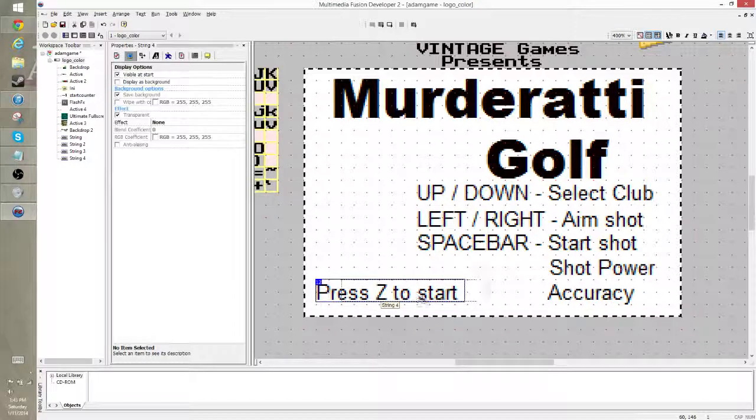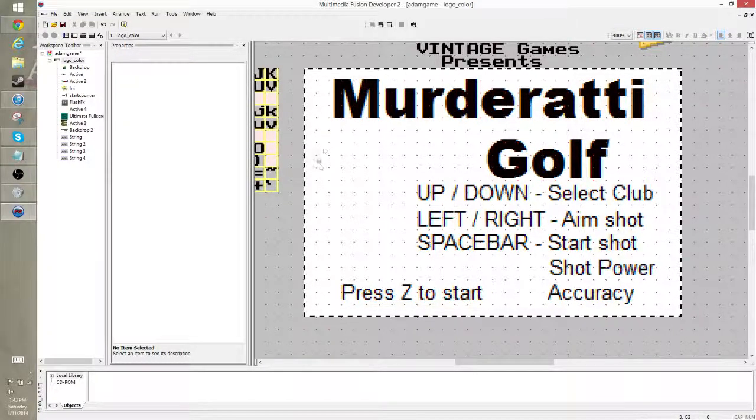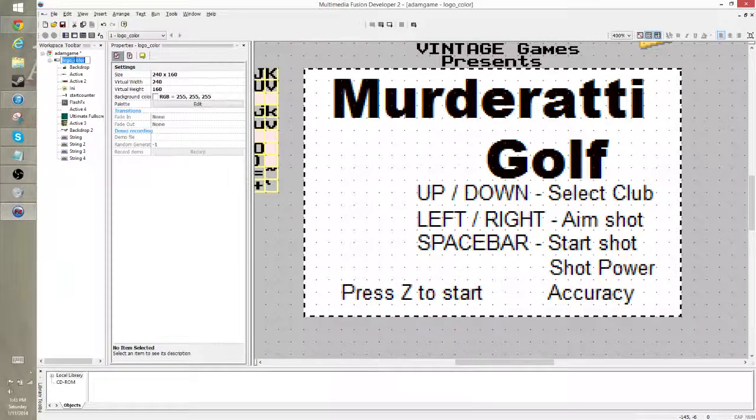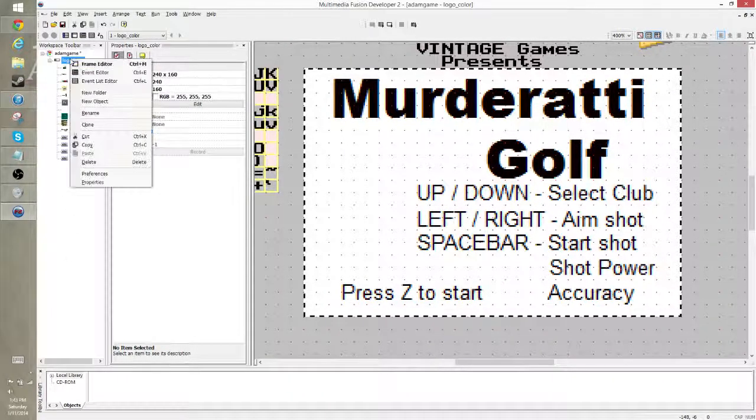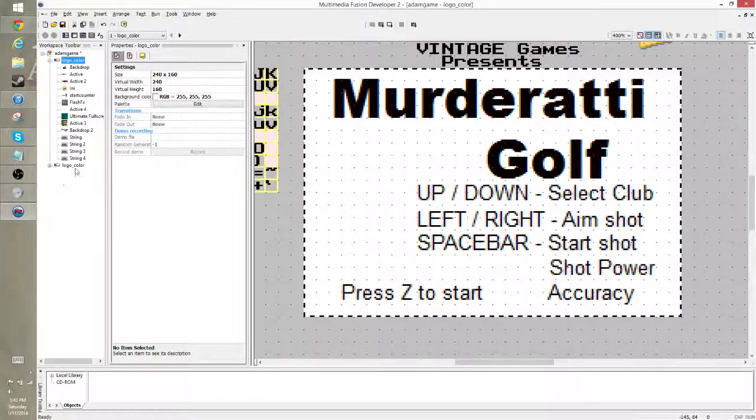So we got press Z to start. And we're going to have Adam's little golfer picture thing to add some splash amazement to it right there. So I'm totally happy with this right now. I don't even need to... oh, and you know what? I'm doing this all on my logo. Look at me screwing up. So check this out. We're going to clone the logo.